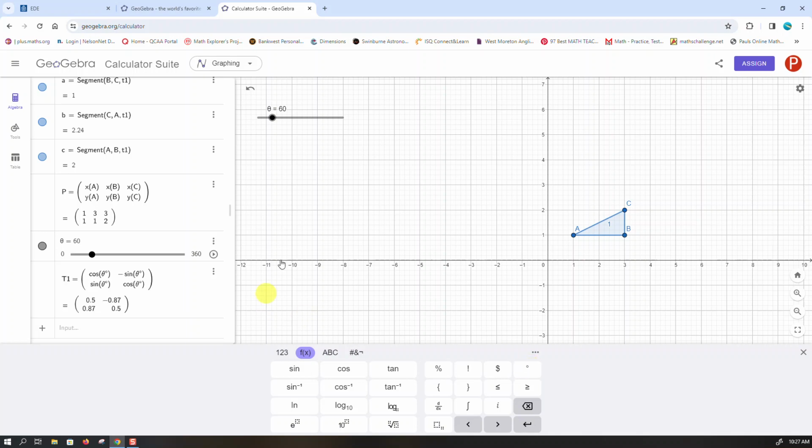And this time, everything's nice. The cosine of 60 degrees is 0.5. The sine of 60 degrees is root 3 over 2, which is about 0.87. So that's nice.